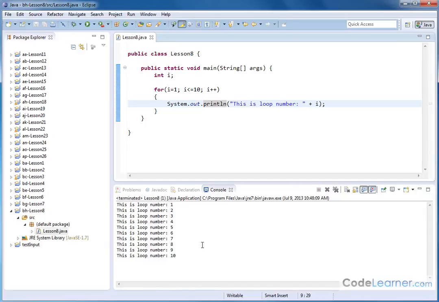But occasionally, you might be running a loop and you might be testing for a condition inside of this loop, and when that condition is met, you want to break out of the loop. I'll give you a quick example. This is beyond the scope of what we can do here in this lesson.